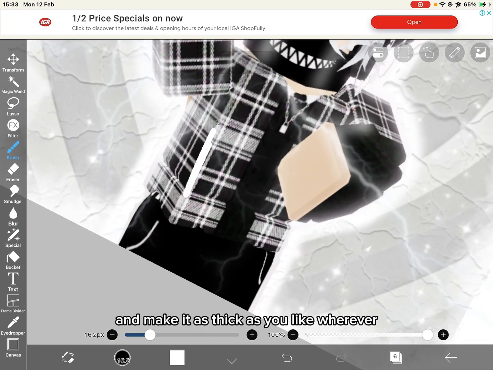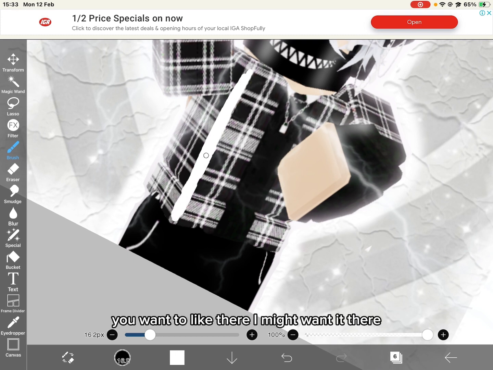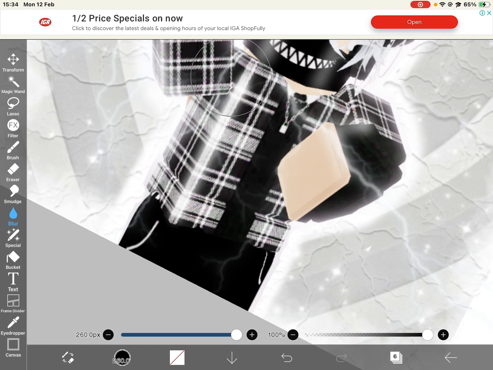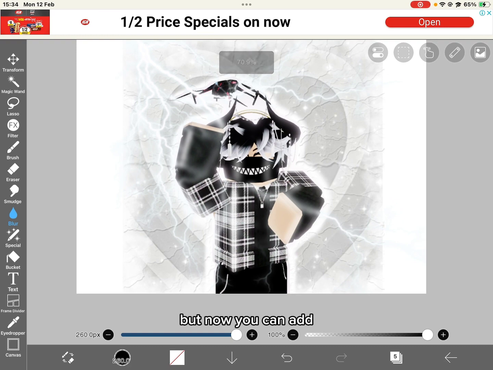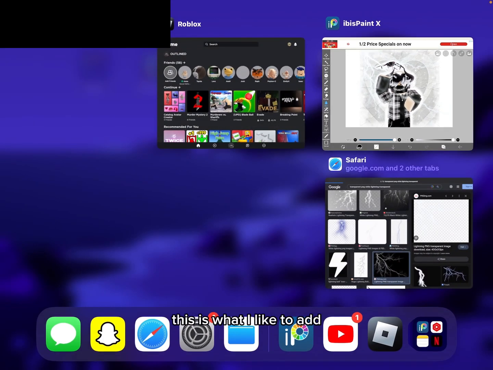And you can add it and make it as thick as you like wherever you want to. Like there, I might want it there. It's a bit more glossy. And now, you can add. This is what I like to add.